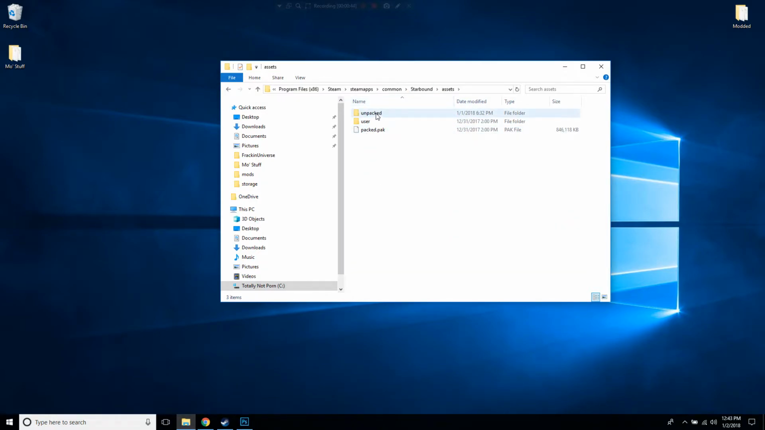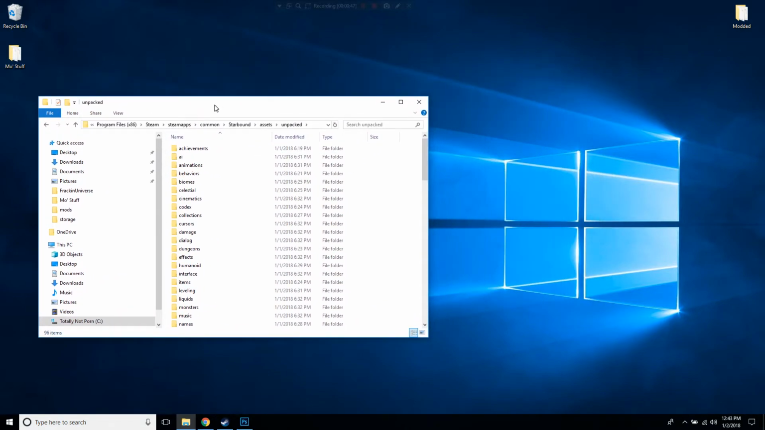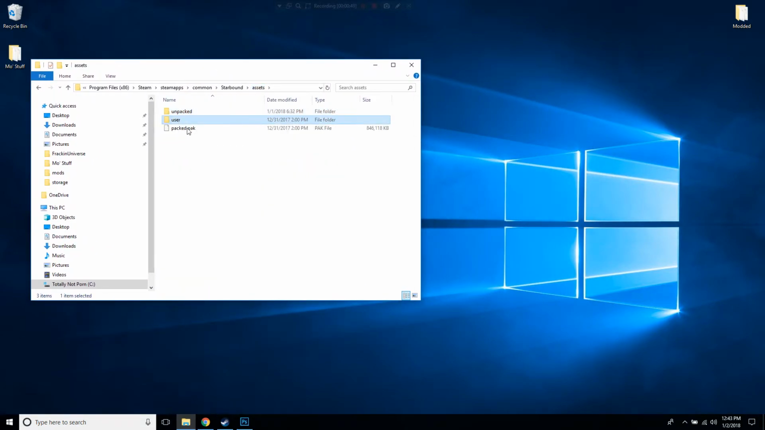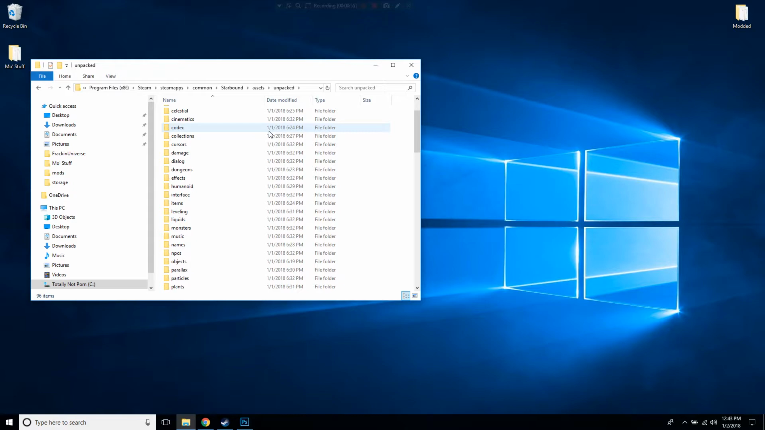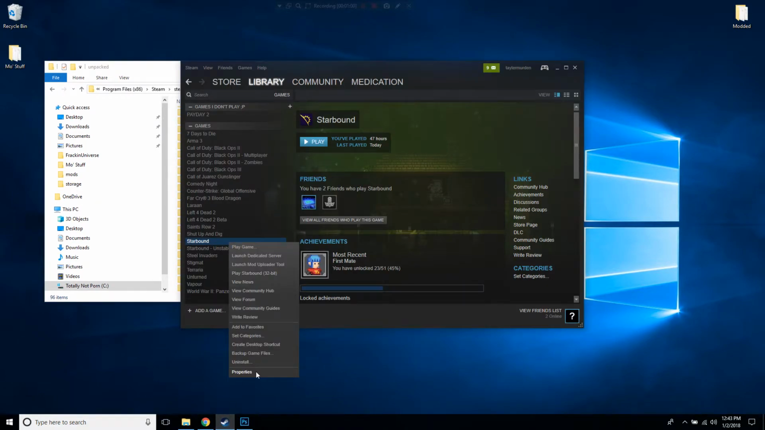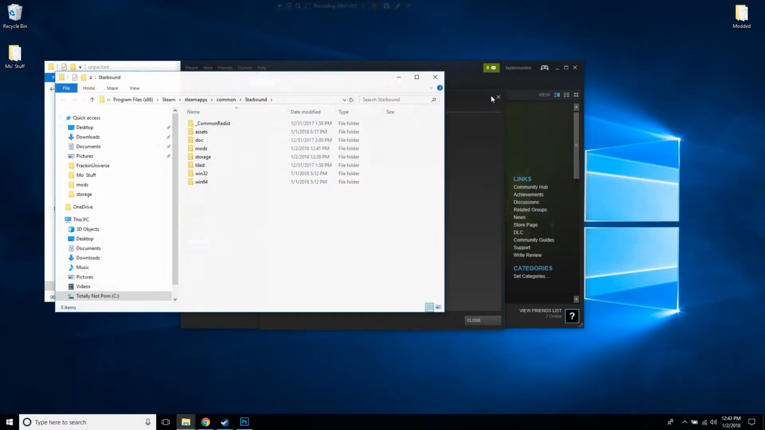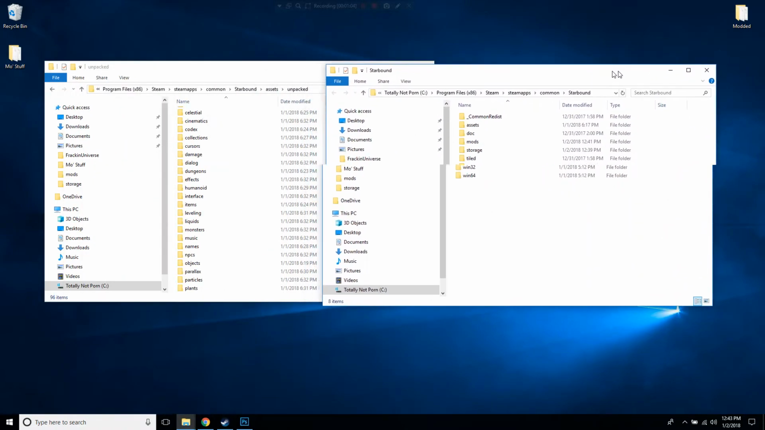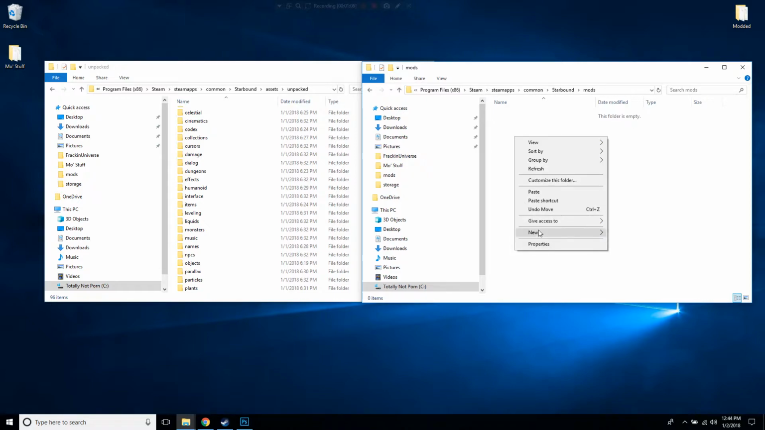And it's going to create this folder right here called unpack. This is all of Starbound's files unpacked, because normally it is right here and it's called pack.pack. So it just takes all these files and puts them in a folder so you can view them. And this is the items folder which you're going to want. I'm actually going to open up two windows of the same folder, one for the mods and one for the actual Starbound files. So let's go to mods and create a new mod.